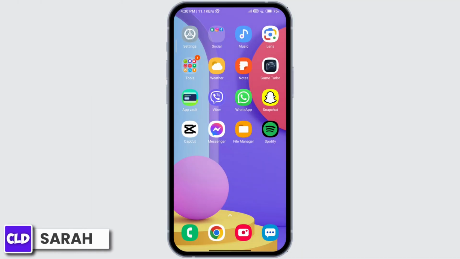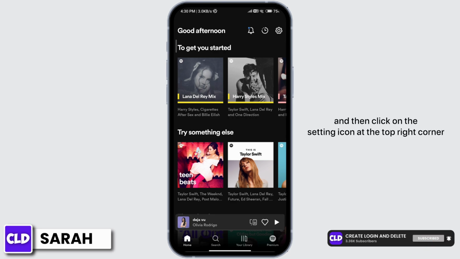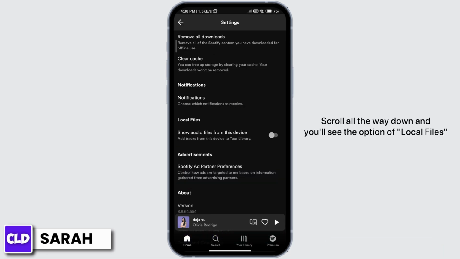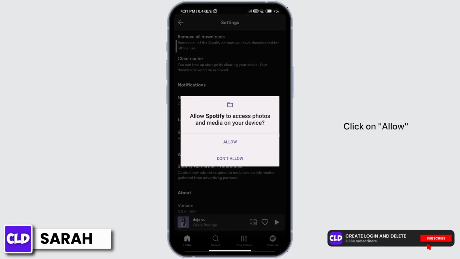Let's get started. So first, go ahead and open the app and then click on the setting icon at the top right corner. Scroll all the way down and you'll see the option of Local Files, show audio files from this device. So make sure to turn this feature on and you'll be able to add tracks from this device to your library. Click on Allow.